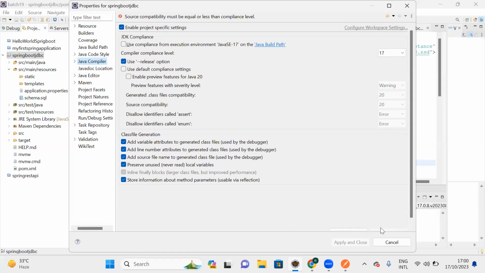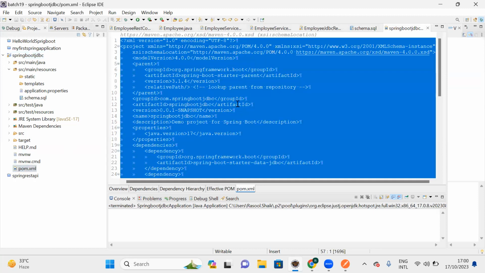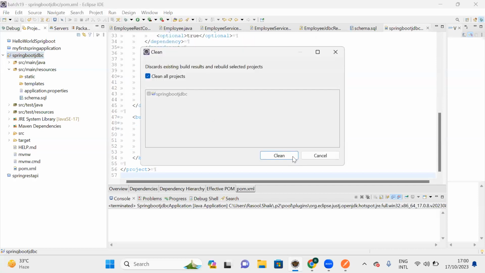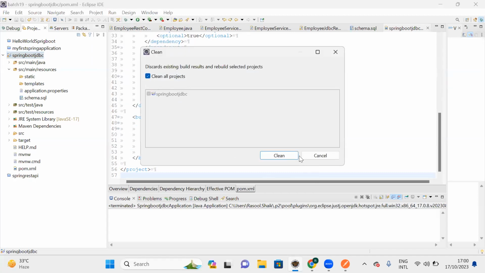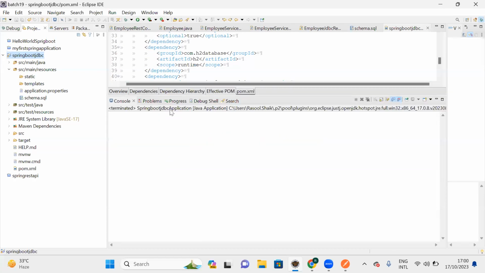Now how can we resolve it? It's nothing, just save the file, go to pom.xml, do Ctrl+A, Ctrl+X and Ctrl+V, and save it. Then your project will build properly. Just select it, or you can do a project clean and build. There is an option called clean all projects. From the Project menu you can select that and clean. Whenever you clean, just click on that. What will happen? Your project will build again. Once it builds successfully, you can run your server again.